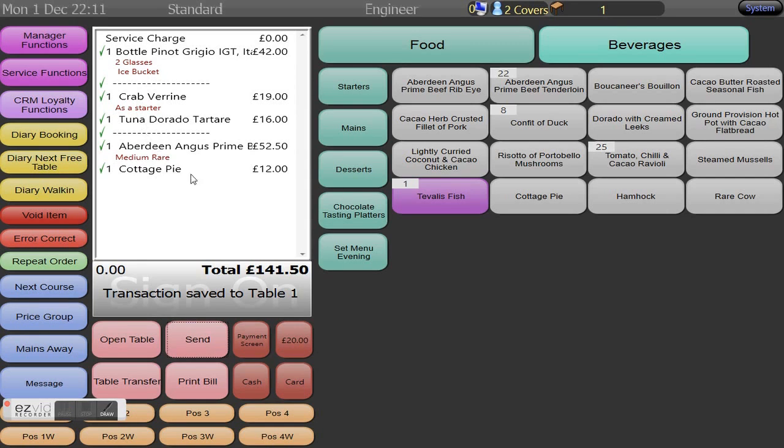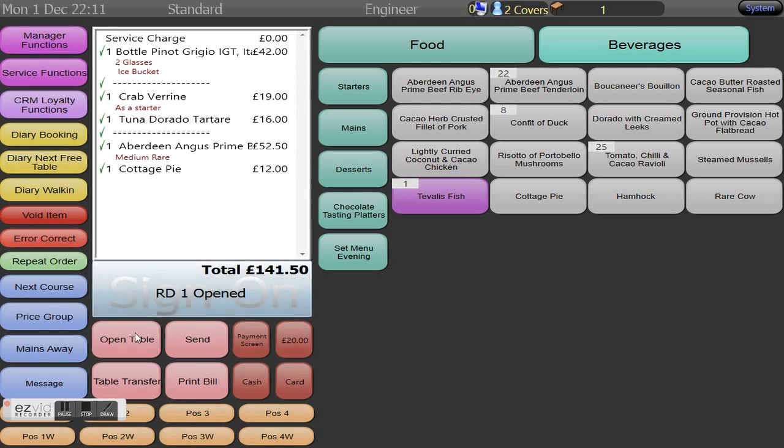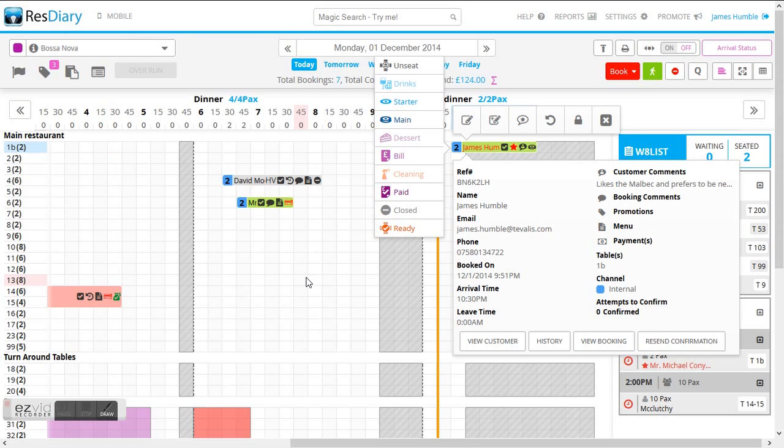As you can now see, we are back inside the Tevalis point of sale application. I'm going to reopen this table at James Humble, and I'm going to notify both the diary and also the kitchen to send the mains away. This allows the waiter or maitre d' to see the status both through Tevalis and through Resdiary.